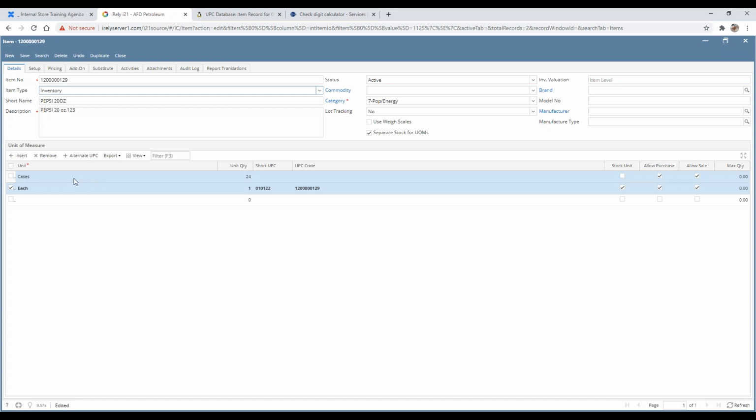And then, in this case, Pepsi 20 ounce, 24 bottles comes in a case, but there is no UPC code for the case. Some products will have a different UPC code for a case. For example, cigarettes will have a carton UPC that can be the same as a case. This is going to be different from each's UPC.